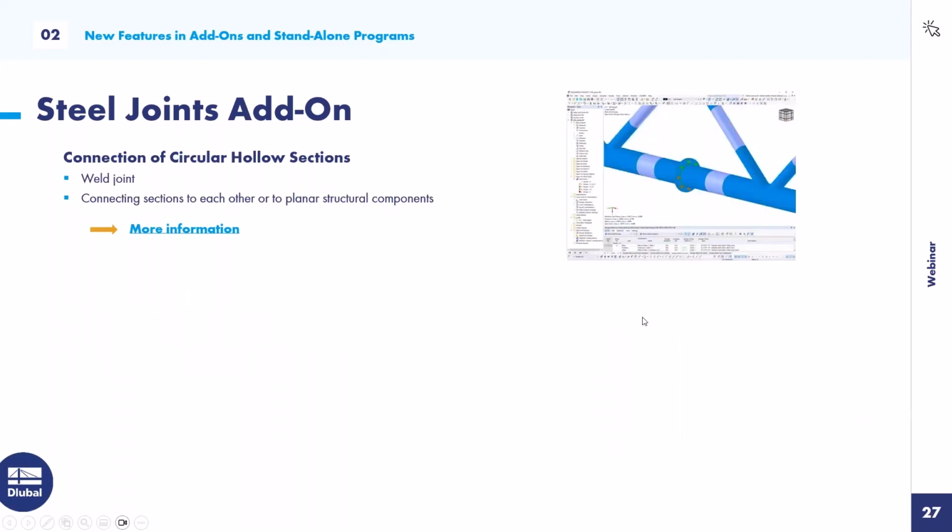Then now circular hollow sections are available with a weld joint. You can see the connection of one section to another section, or to planar structure components. You can see the weld here, and also there's a weld.